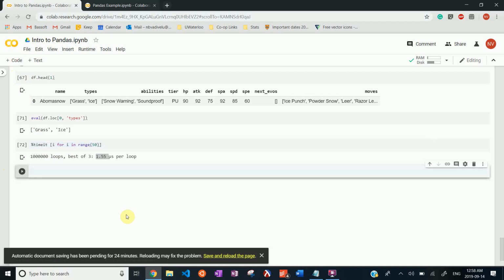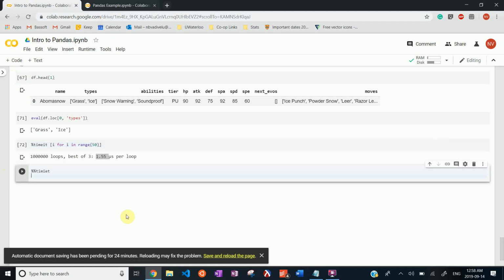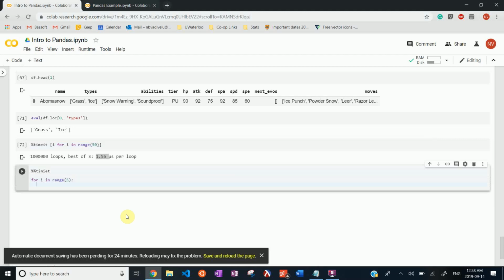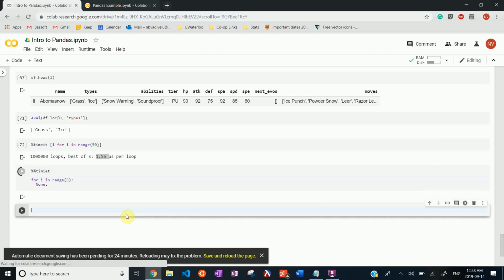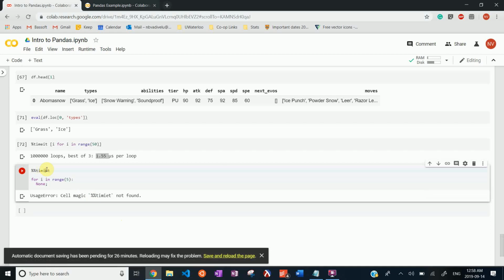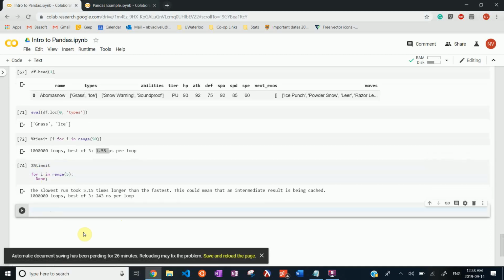And another thing is you can do a double % sign. You can time an entire cell. So yeah, these code things I'm typing in are called cells. Now you know. So that's the same thing. Ooh, I spelled that wrong. Cool. It'll give you useful outputs based on what happens. So any questions about the timeit function, except for what the best of 3 means?